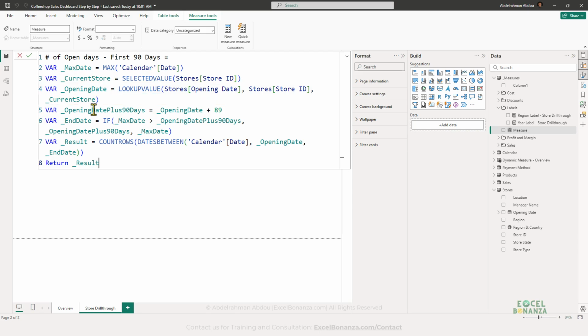All right, and then we're going to get the opening date plus 90 days. So this is 90 working days in total. We're assuming that the store never closes. It doesn't close on holidays. It's a coffee shop. It's open every single day. So for the opening date plus 90 days, basically the opening date itself is a working day, a day that the store worked. And then we're adding 89 days. So that's 90 days in total.